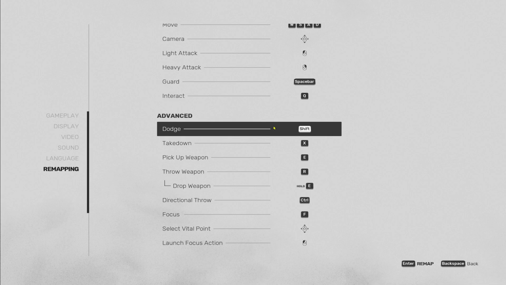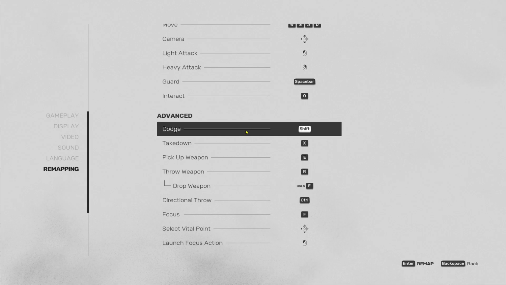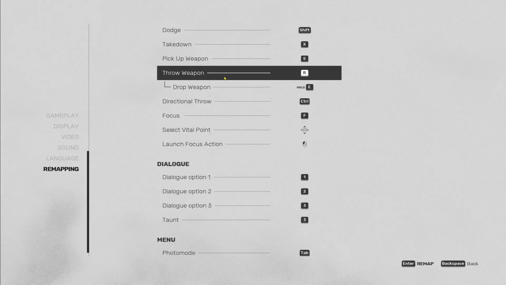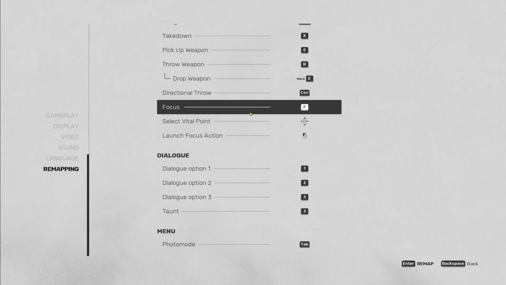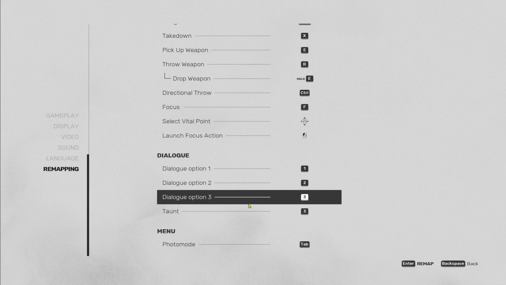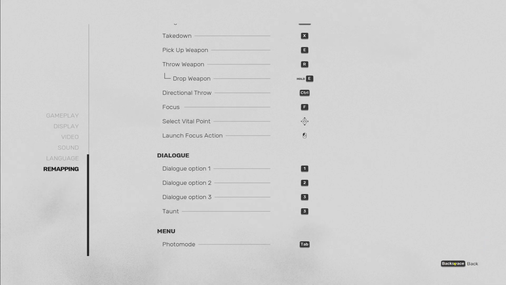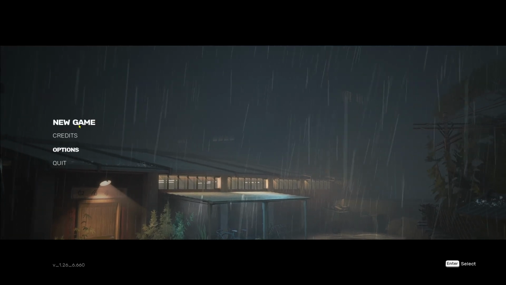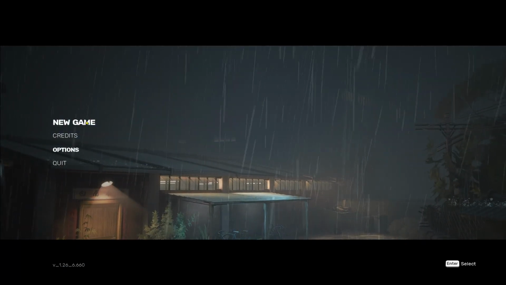Just click on whichever button you wish to use for any action. And this button will now be set as your new input key. Now, following the same step, you can redefine all of your desired buttons and keys. And once you are done, go back using the backspace key. And when you are prompted, make sure to save your changes. After this, you can go ahead and start your game with your chosen control settings right away.